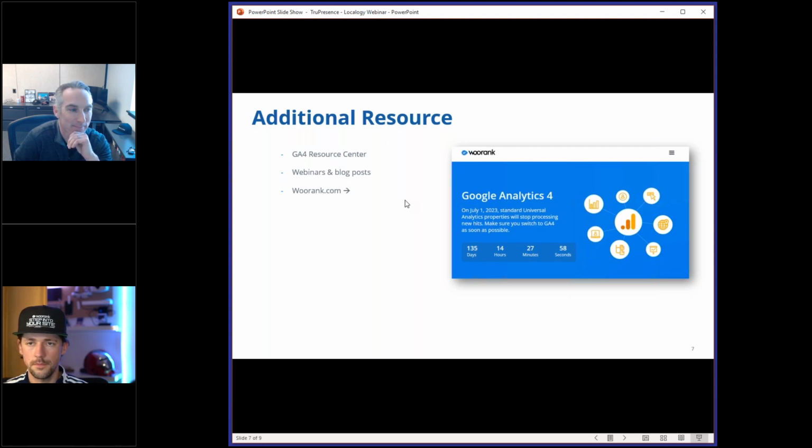So you mentioned that Google will be using AI with GA4. Could you just very quickly give a couple examples of how AI is going to be a difference maker for GA4?